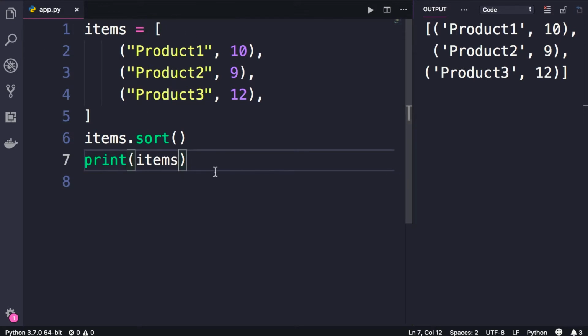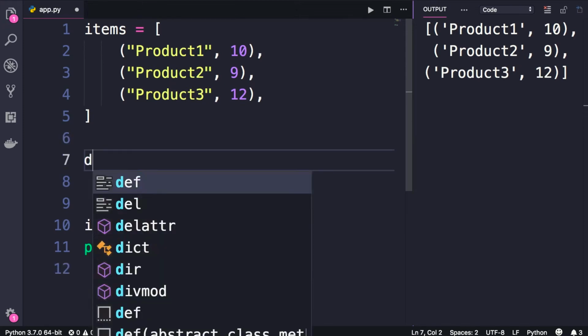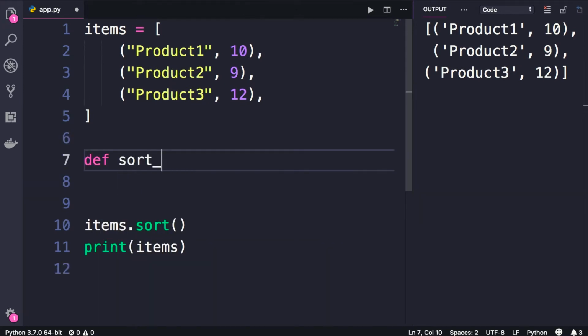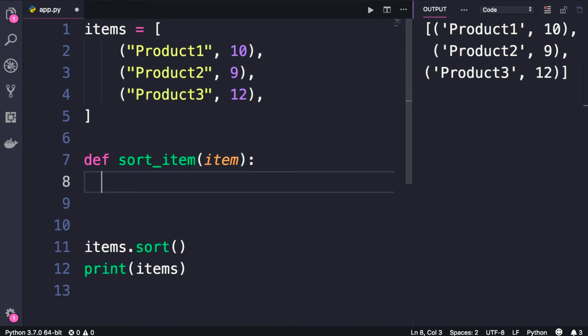In situations like this, we need to define a function that Python will use for sorting lists. Let me show you. So here I'm going to define a function. Let's call it sort_item. This function should take an item like this tuple. There you go. And it should return a value that will be used for sorting. In this example, let's imagine we want to sort these items based on their price.